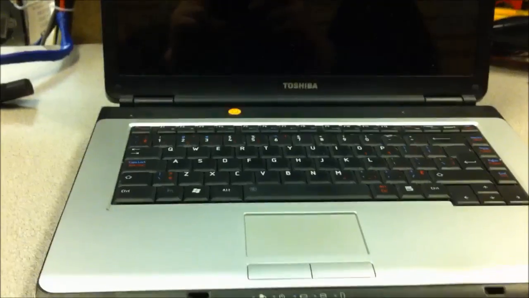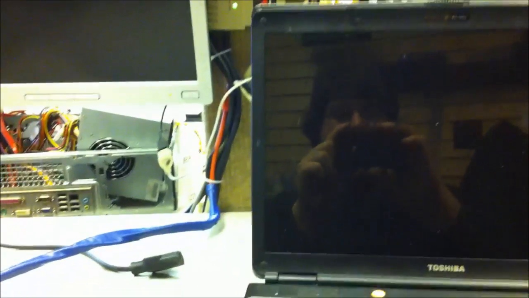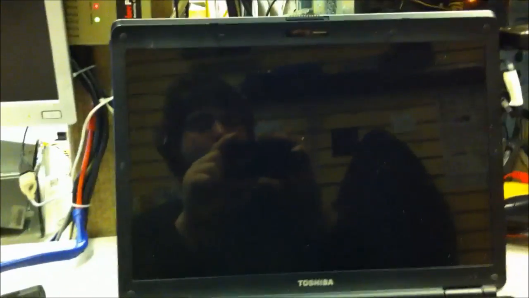Okay, so once again, I'm at work. This is a laptop here that a customer didn't want to pay. Hey, I can see my reflection. That's pretty sweet. Anyway, customer didn't want to pay much to get it fixed. I gave him an option for a redneck repair. Basically, I'm going to show you a redneck repair of this problem.